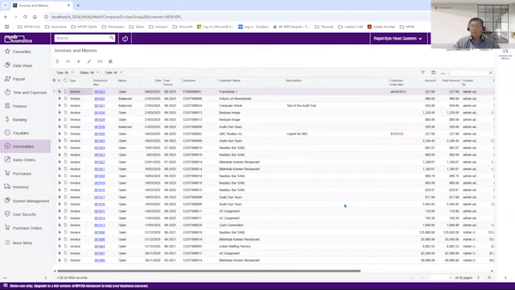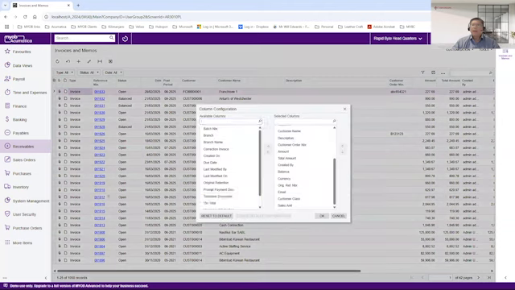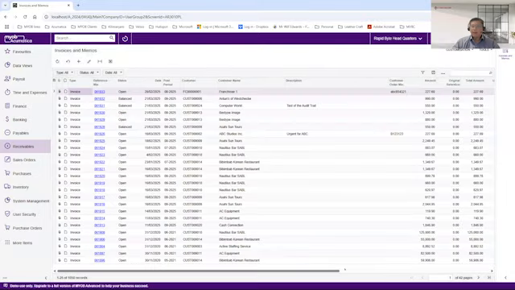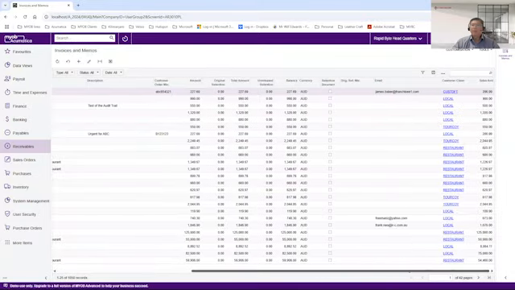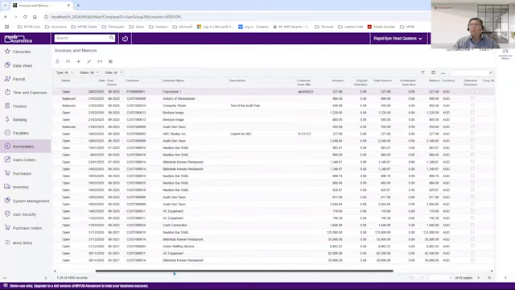So that configuration will be shared to those people. And to revert back to the original or default, you can reset to default by clicking the column configuration and click the Reset to Default button. And that will bring you back to the original configuration.